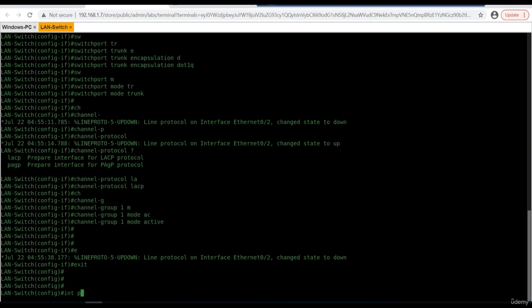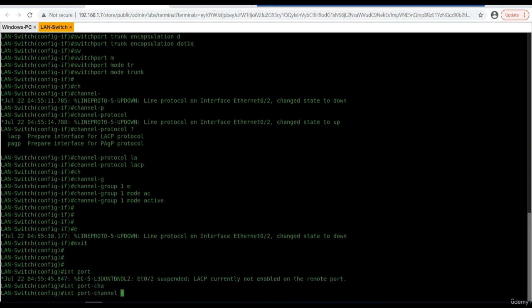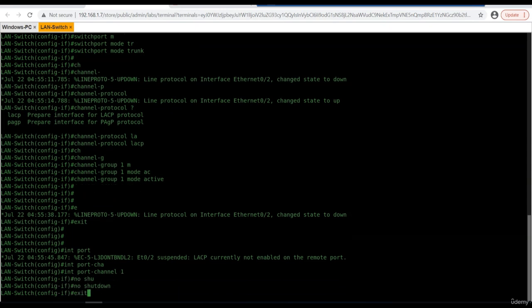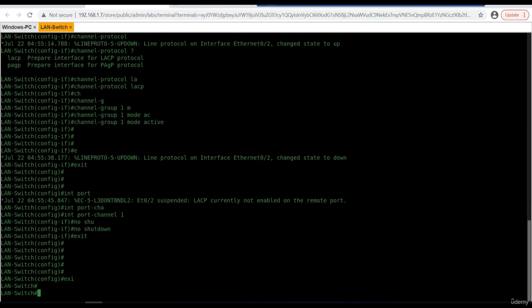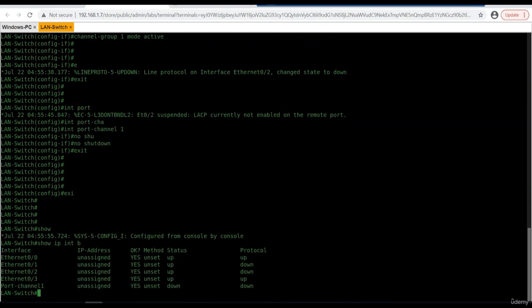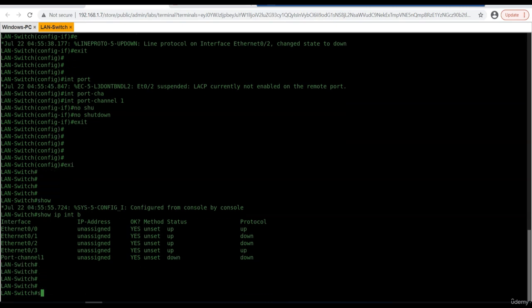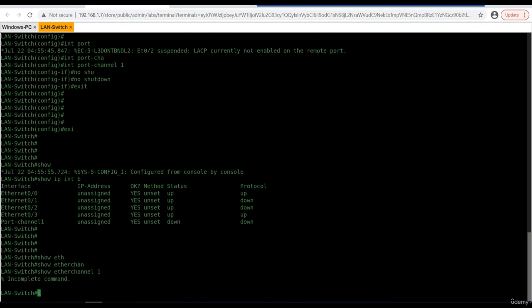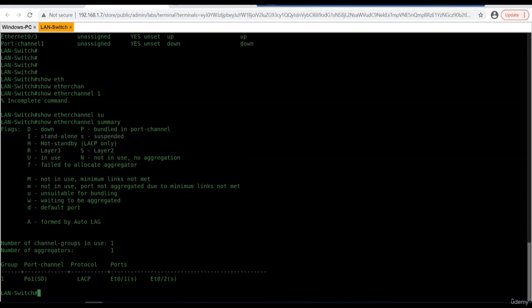Maybe we can go to port channel 1, no shut, exit, and show ip interface brief. Port channel 1 is still down. Show etherchannel summary. We can see both interfaces added to the EtherChannel, but it's still down.